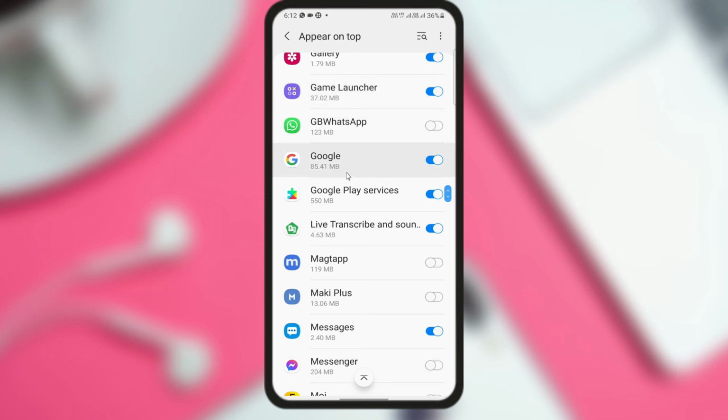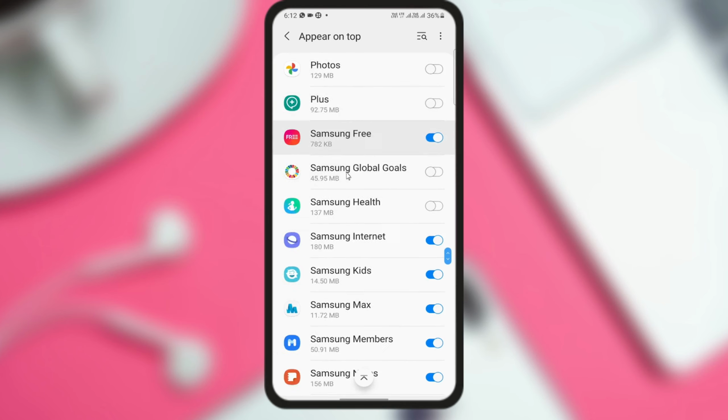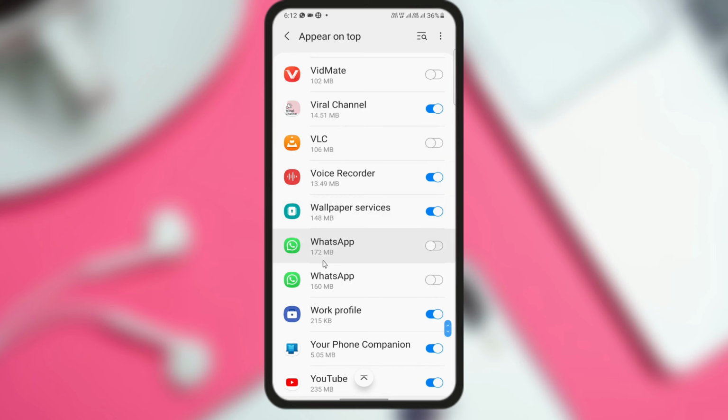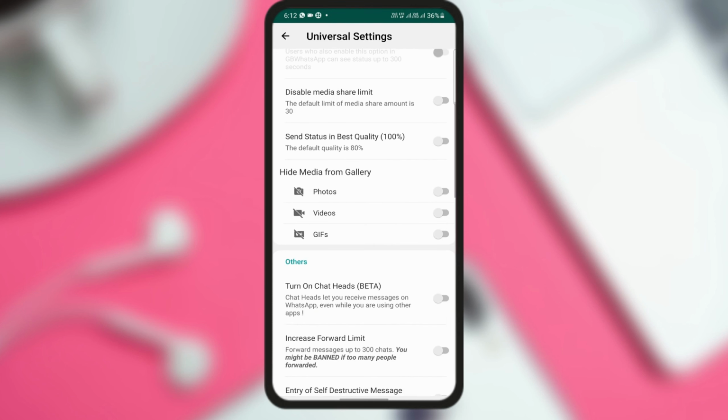Once you scroll down, you will see all the applications you have installed on your phone. You have to find GB WhatsApp here. So you just need to enable GB WhatsApp, and thereafter you'll be able to use this option.